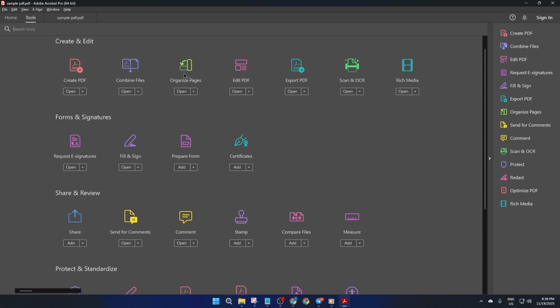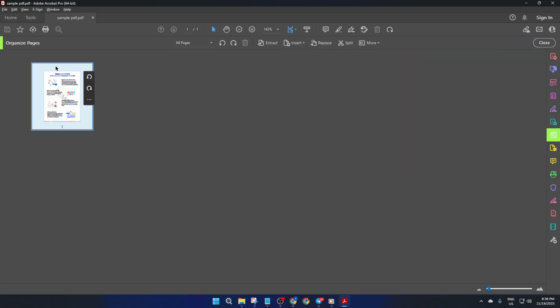Why do we use this? It's the easiest way to see exactly which pages need to be rotated. You can spot those oddballs right away. Now, select the pages you want to rotate. If you want to rotate one page, just click it.